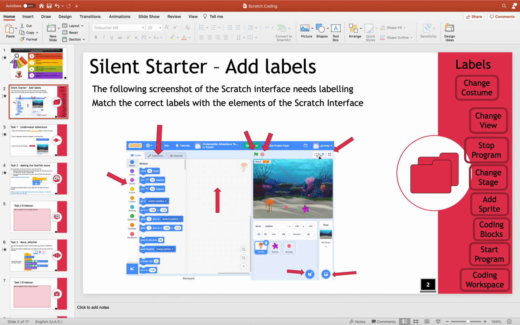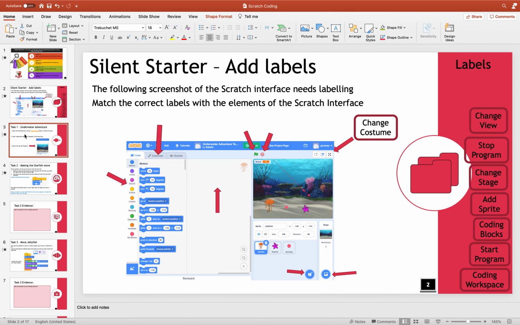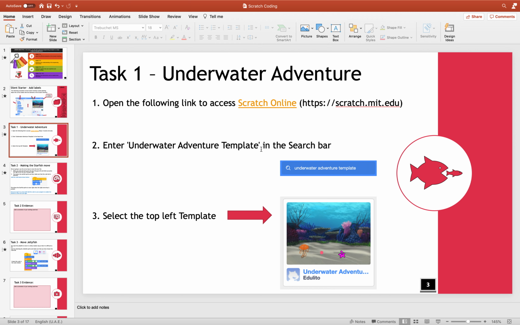And once you've done that, you're going to label up these areas. If you think this arrow here points to change costume, you can drag and you can drop it over here. You're going to look at all of these different areas and you're going to drag and drop the labels around there. Once you've done that, we're going to move on to actually doing some programming.